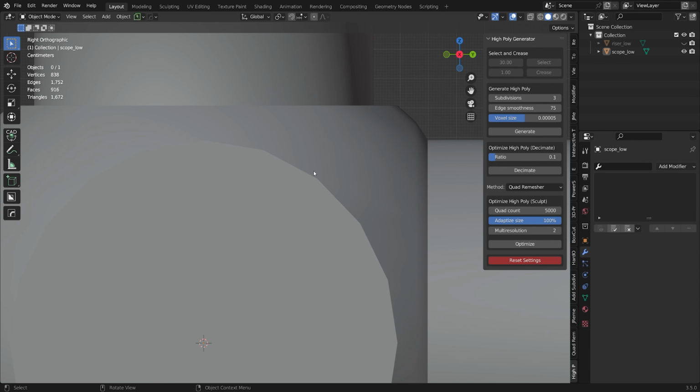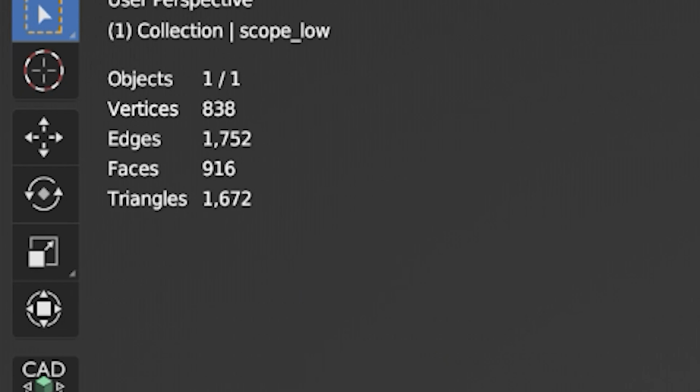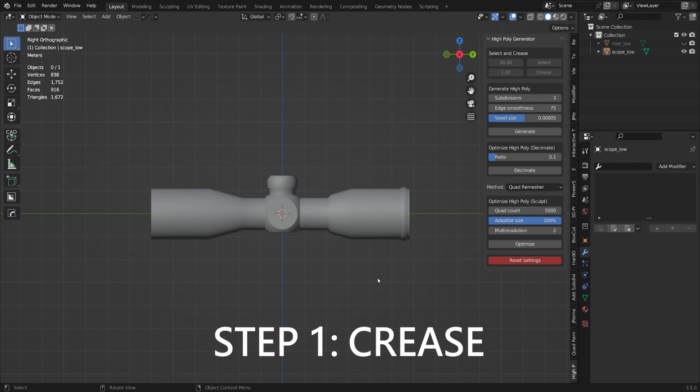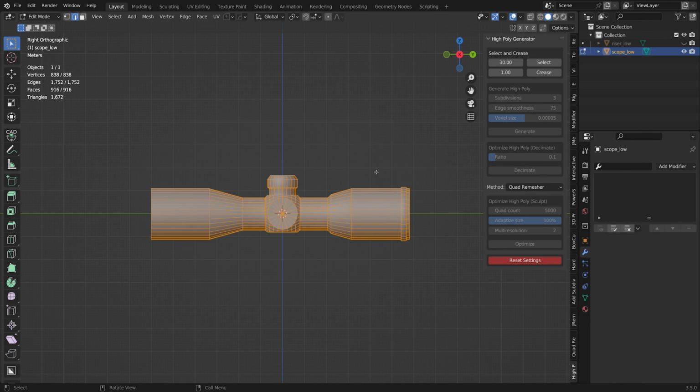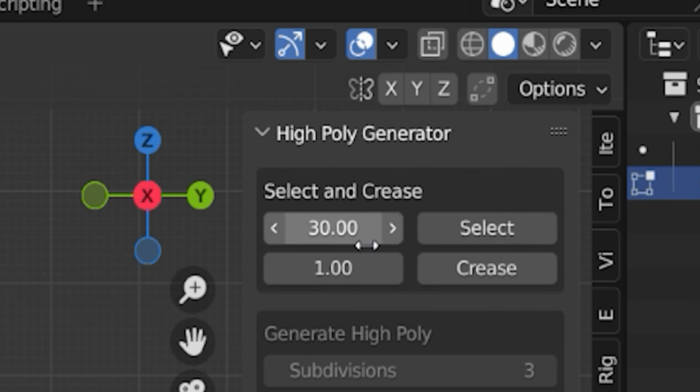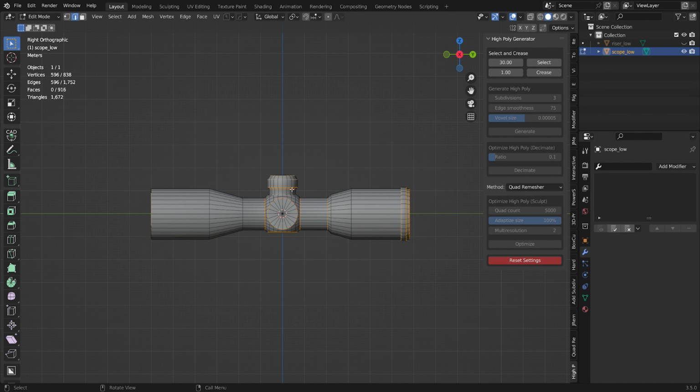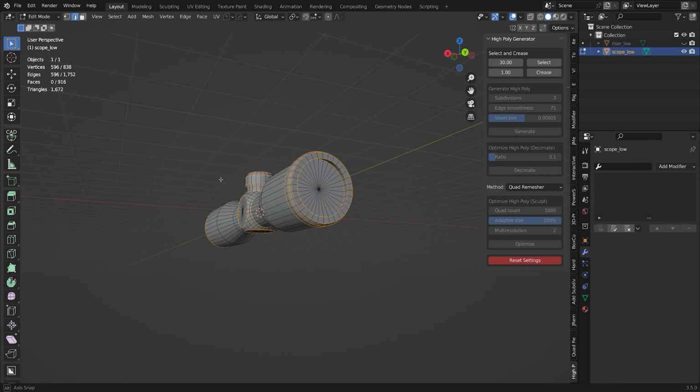You can see where each edge and face starts and ends. This low poly model has 1,600 triangles. The first step is to take our model into edit mode. Then we're going to hit select. We can change the degree, but let's see how the default does. The goal in this step is to select all the hard edges. 30 degrees does a pretty good job.